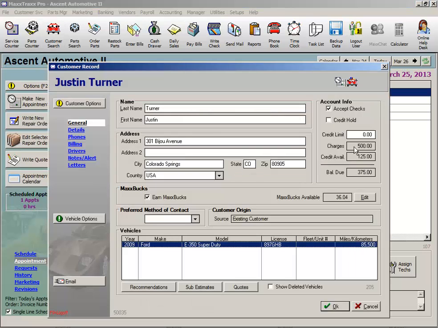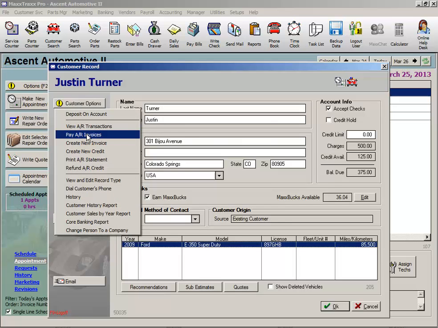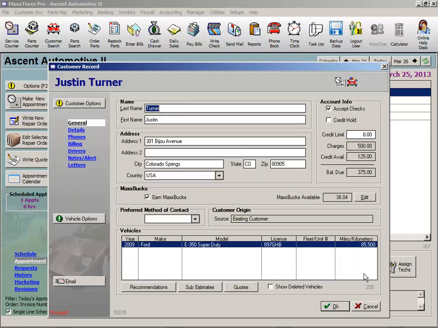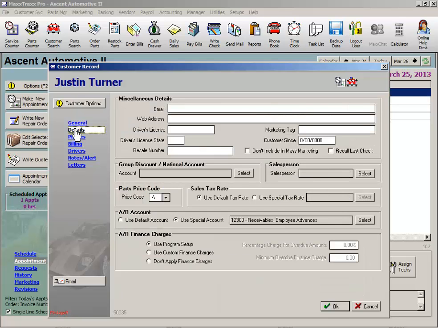Here is the amount of that employee advance. The advance is paid like any other receivable. Click Options on the left and select to pay AR invoices. Now, one other thing that we want to verify, actually before we write that employee advance check, is where this customer record transactions are tracked. Click the blue underlined details link on the left, and note here we have Justin's charges on account, or accounts receivable, set to be tracked using a special account, the $12,300 receivables employee advances account.